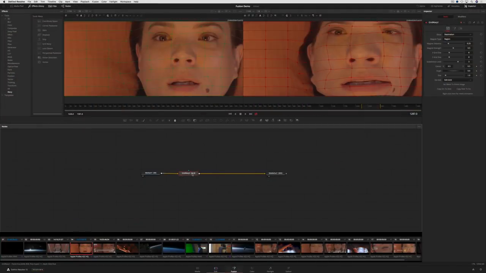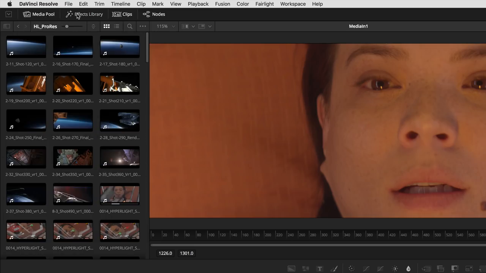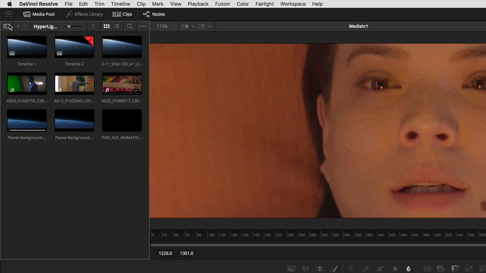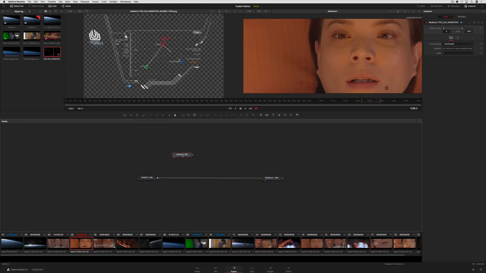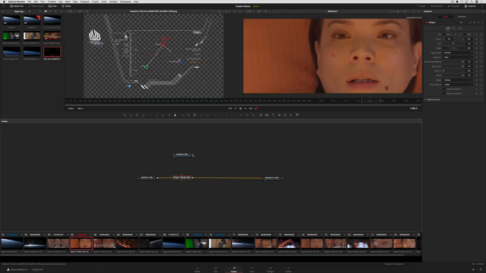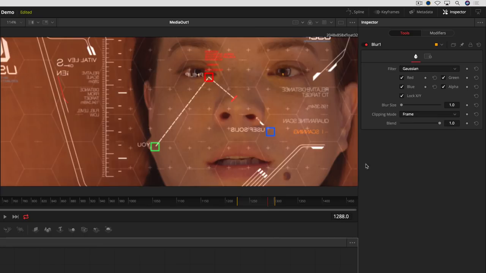Let's go back to the Fusion page and create a simple 2D composite on this clip. The Fusion page gives you access to the media pool so you can see all the clips in your project. In this case, we'll drag in some graphics. Select its node and press the 1 key to display it in the viewer on the left. To combine the two images, we'll use a merge tool. This is one of the most common tools and is used to composite a background and a foreground image. Next, we'll add a blur between the graphics and the merge tool and adjust its strength in the inspector.